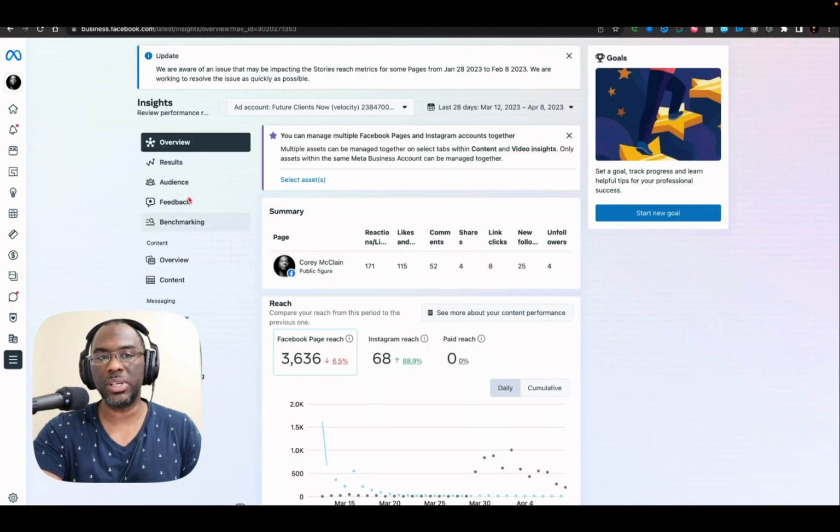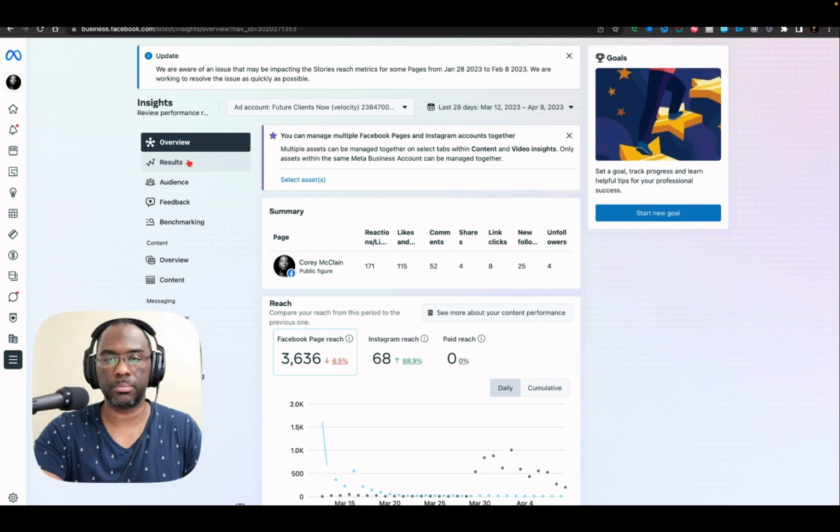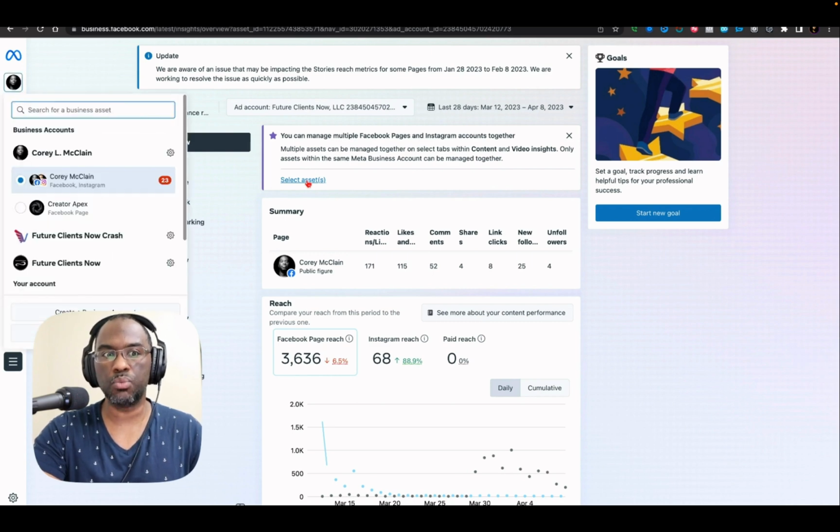Once we get to Insights, we see that there are a plethora of different analytical aspects that Facebook or Meta Business Suite is giving us about our content for Facebook and Instagram. So right now it's only showing my Facebook page, but let's quickly look at this. You can manage multiple Facebook pages and Instagram accounts together. Multiple assets can be managed together on select tabs within Content and Video Insights. Only assets within the same Meta Business account can be managed together. So let's go ahead and select assets. And remember, in the beginning, when we added our Instagram account, it was an asset that we were adding.